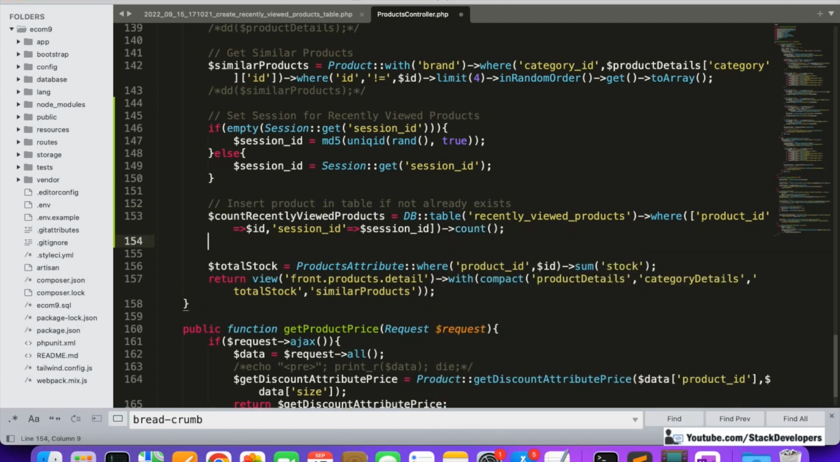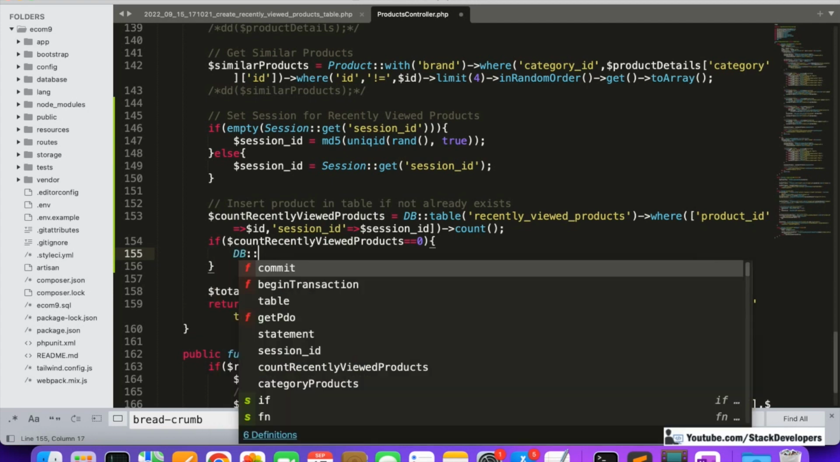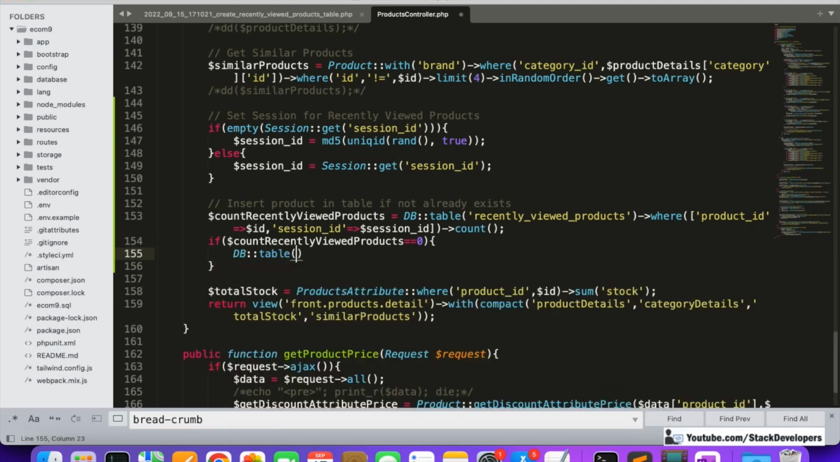Okay, so if recently viewed products equals 0, then we are going to insert the recently viewed product. Again, we can use the same thing, DB table recently viewed products. Now, insert.